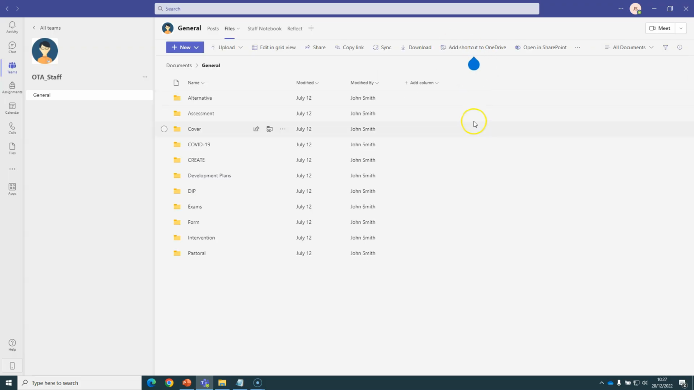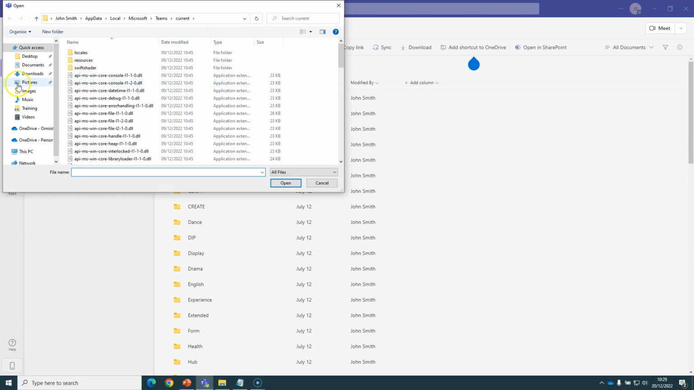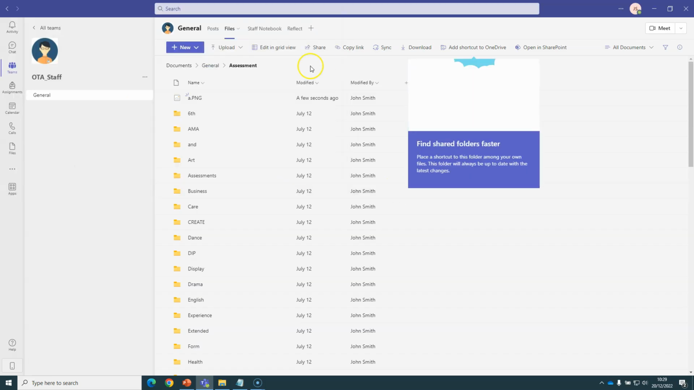Now, to work with files in Teams, it's very similar to SharePoint or OneDrive. You can start a new folder or a new document from within here. You can also upload in here, so click on the upload option, click on Files, find the file you want to upload and click open. That will then upload it to the folder you are in, and as you can see, it's right there.